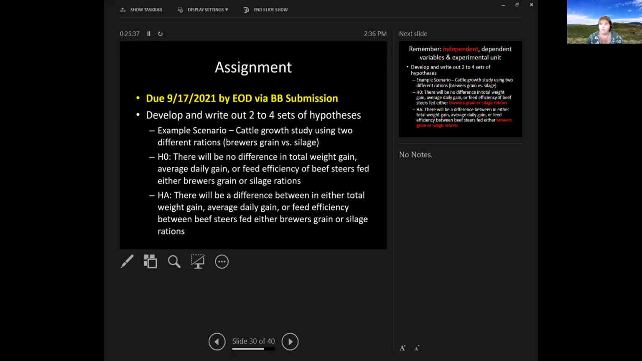So, for example, if we were doing a cattle growth study using 2 different rations, brewer's grain and silage, my null hypothesis, or my H0, would state there is no difference in total weight gain, average daily gain, or feed efficiency of beef steers fed either brewer's grain or silage rations. My alternative hypothesis would be similar, but with one major difference. There will be a difference between either total weight gain, average daily gain, or feed efficiency between beef steers fed either brewer's grain or silage rations.